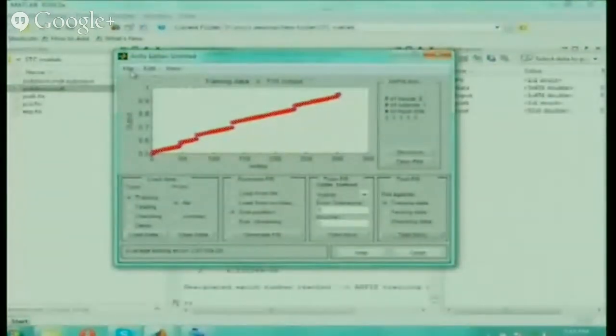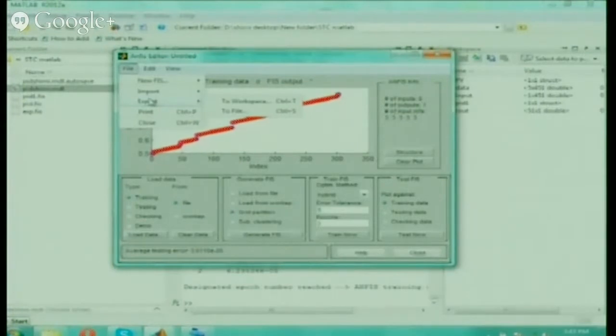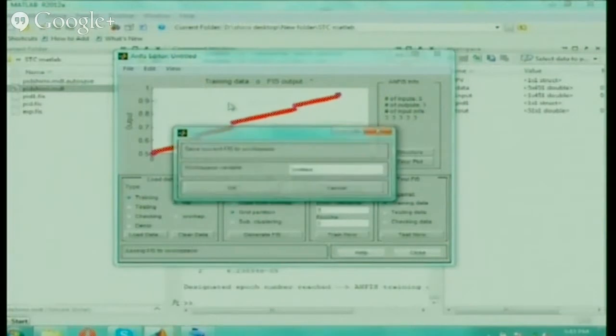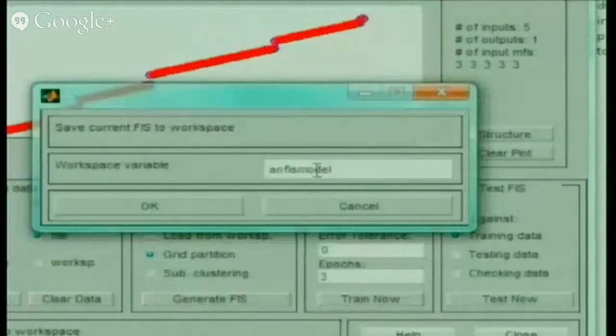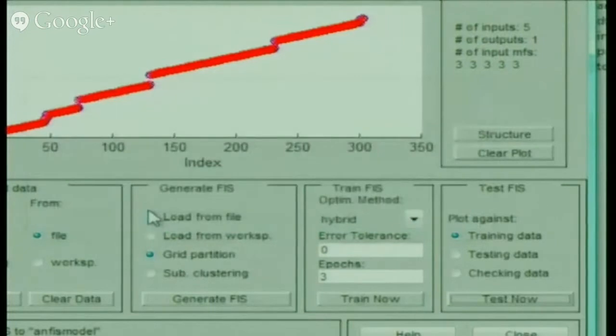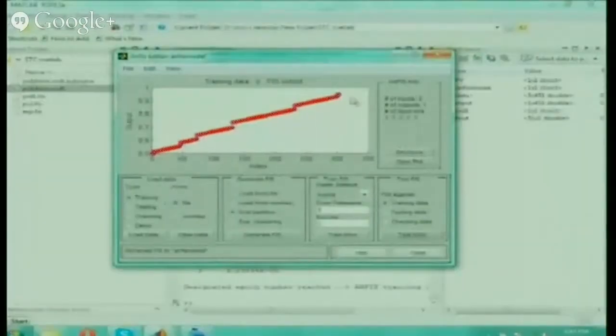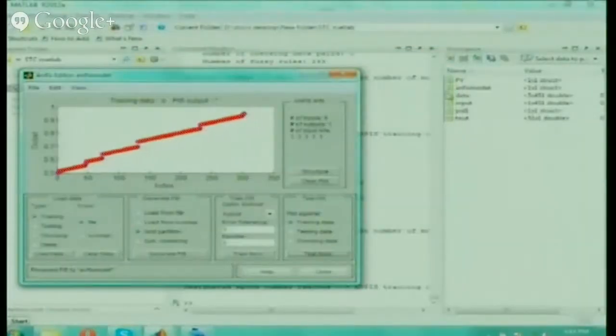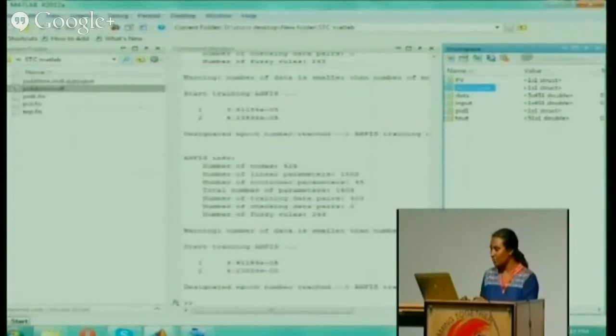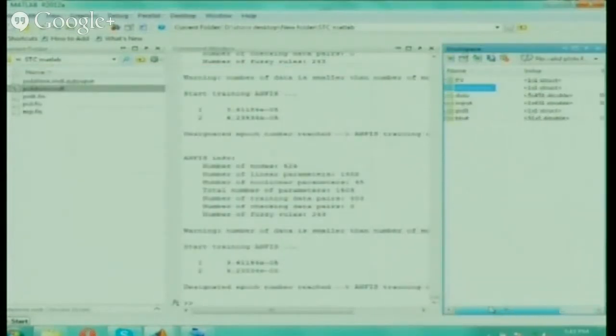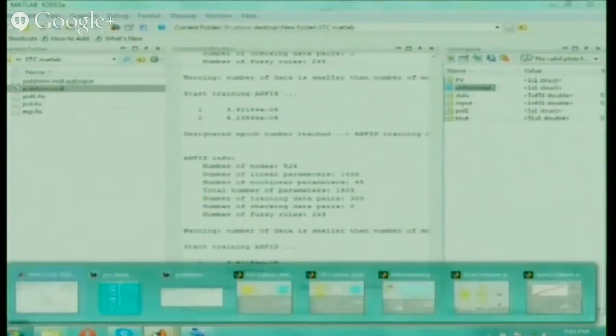Next what you have to do is go to file and export this to the workspace. Okay, so you are exporting this to workspace. I'm just giving the name ANFIS model to this and I'm just clicking OK. Okay, so here an ANFIS model is now created. Okay, so it's a structure, it is being created.